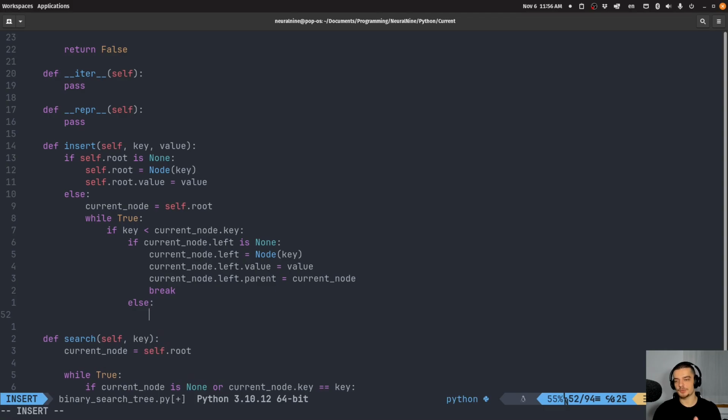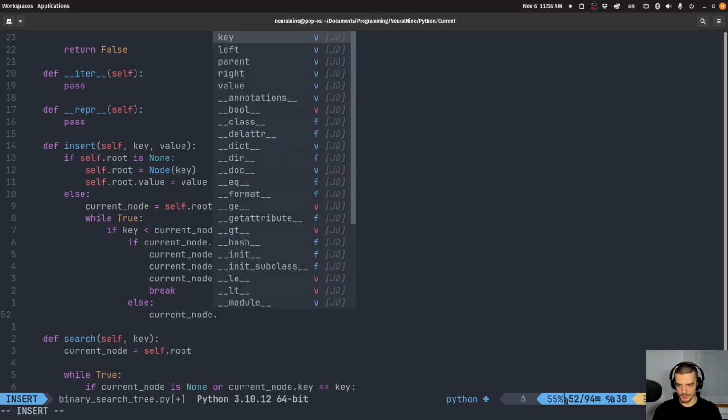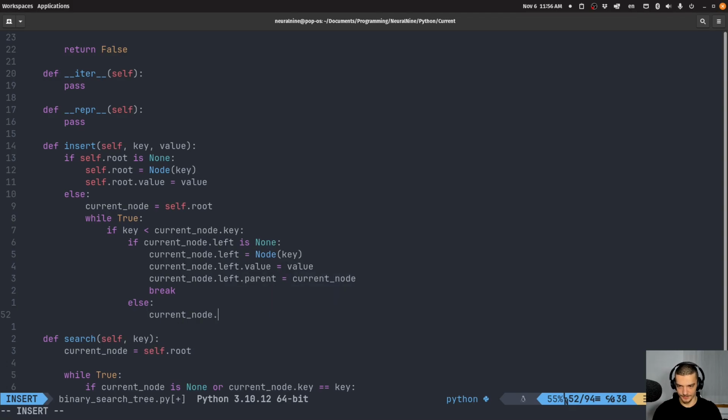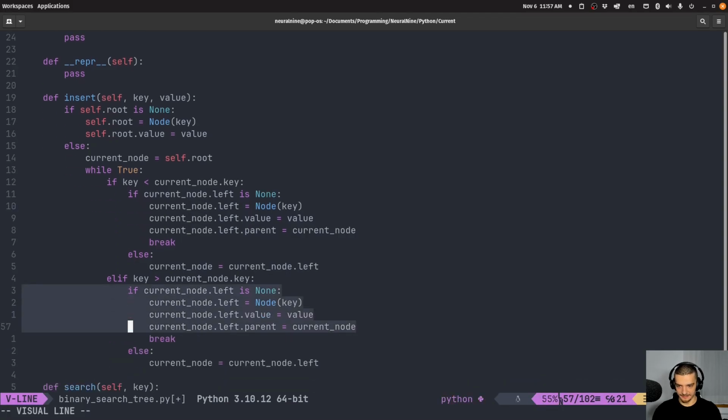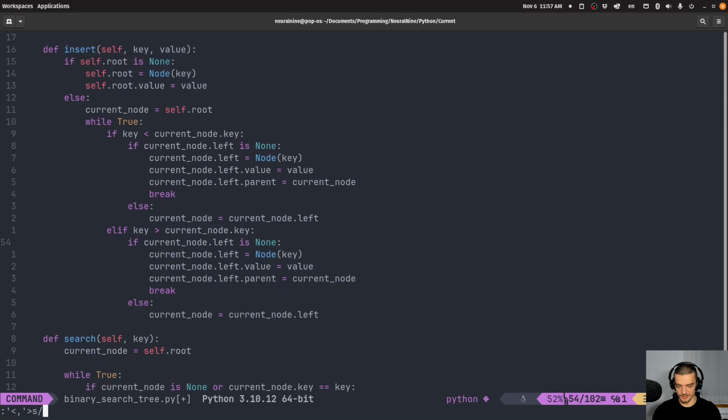Otherwise, if I want to go to the left, but there already is a node there, we're going to say current node is equal to current node dot left. So that's the case for the key being smaller than the node's key. Otherwise, if the key is larger than the current node dot key, then we can just copy all of this here and replace left with right. So I'm just going to use substitution here. Left is going to be replaced by right.